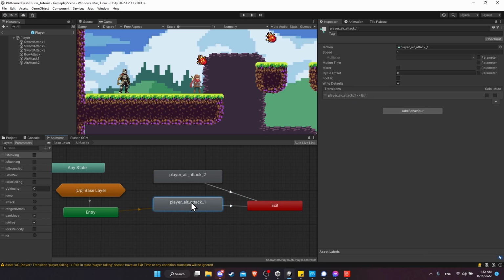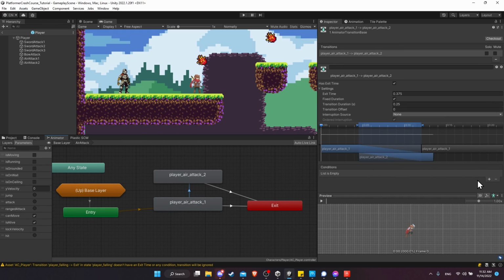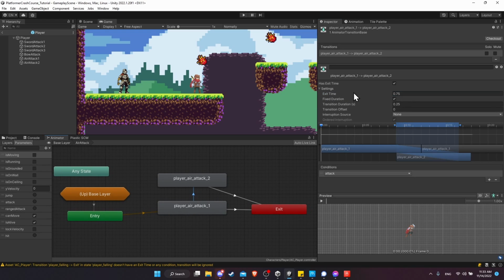Now air attack 1 to air attack 2, make a transition over here. The requirement, if we add the condition, is of course the attack trigger. The exit time is going to be 0.75 and the transition duration is 0.25. So just like with the normal attack chaining, we will exit from the air attack 1 starting after 75% through the animation if we have the attack trigger set.